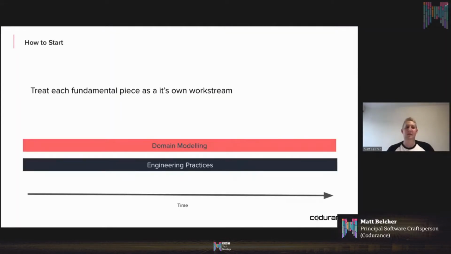So where do we start? I generally think that there's two work streams here that can be followed on the journey. And these are the two fundamental pillars that I talked about previously, of domain modeling and engineering practices. And I think to a degree, this can be done in parallel. Whilst we're working on understanding our domain better and how to model it, we can also work on ensuring that we have the right engineering practices and the maturity around that in place first.